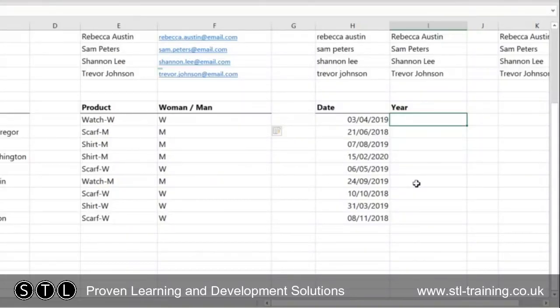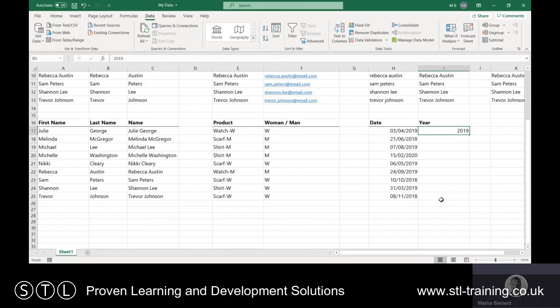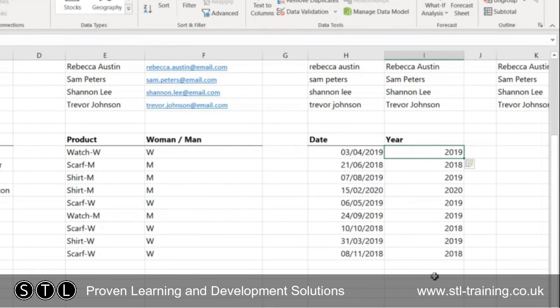Often we need to get the year from a date, so I can just type in column I just the year 2019. So I can just go up again to Data and click Flash Fill, and that will extract all the years from those dates.